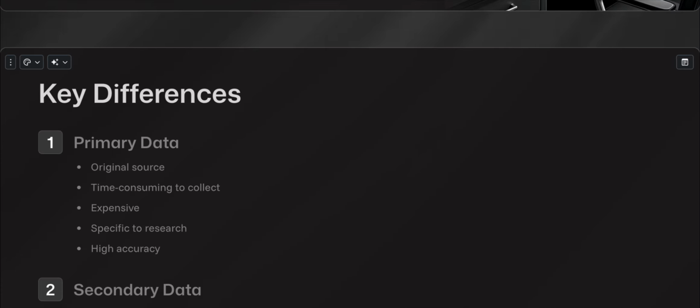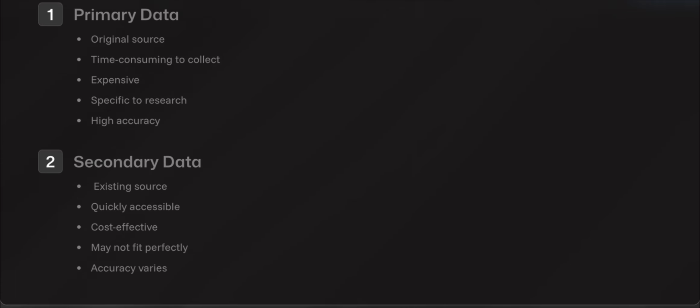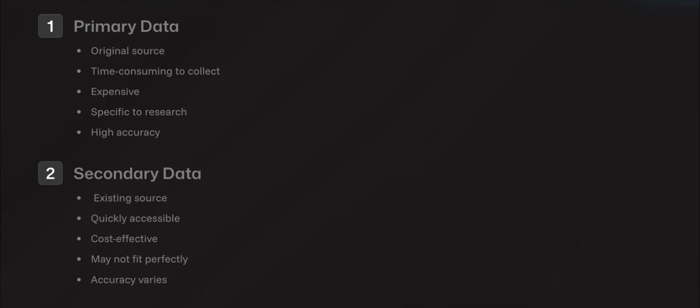Now let's check the key differences between primary data and secondary data. Primary data is the original source while secondary data is an existing source. Primary data is highly time-consuming, while secondary data is quickly accessible.